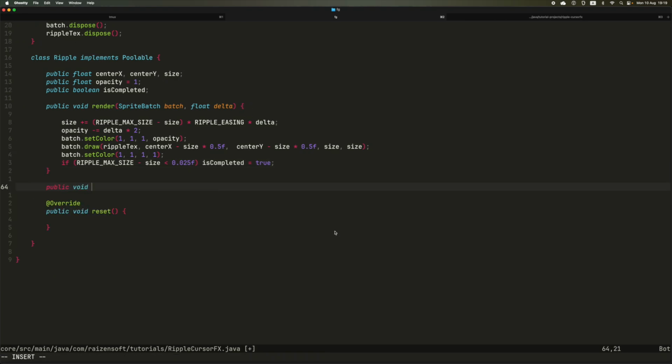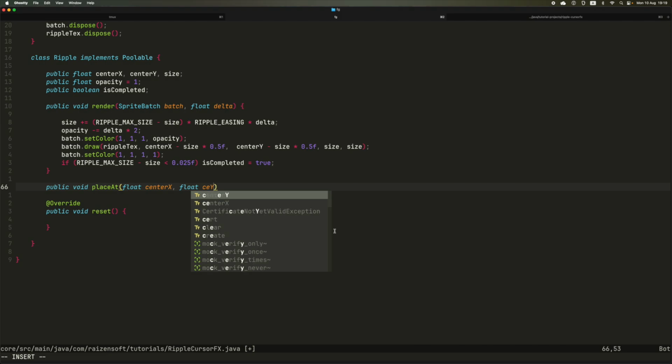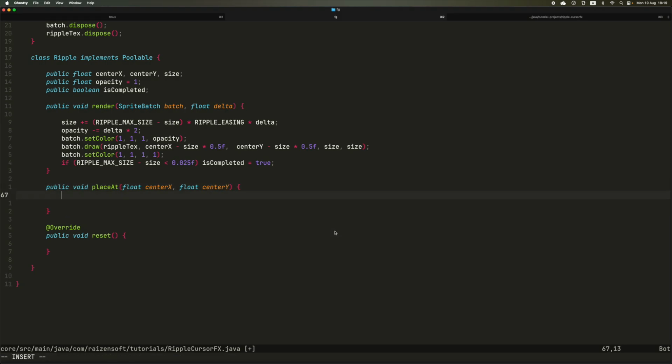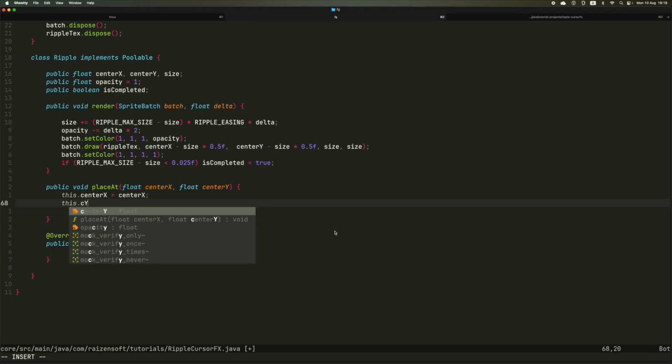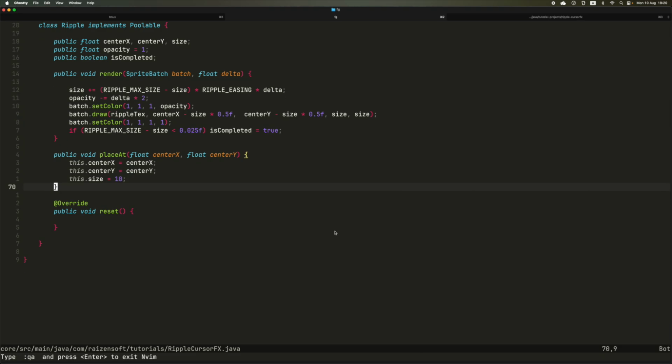We use a place method to conveniently set the repo initial position and size. Inside the method, just assign center X and center Y with the new values from user input. Also reset the size as well. Pick a small initial value so the circle is at minimum size at the beginning. Remember the reset method we have created before? Now we can fill its body with the default values for the repo properties.